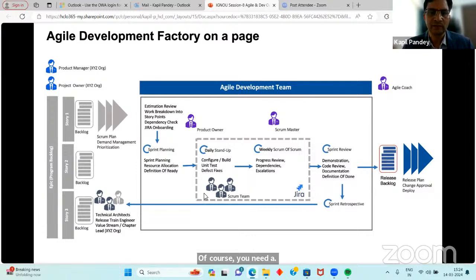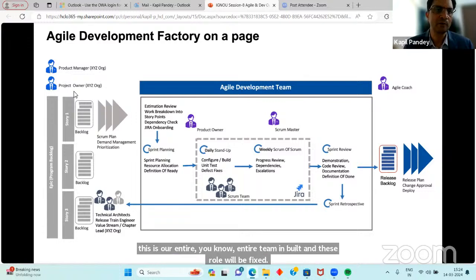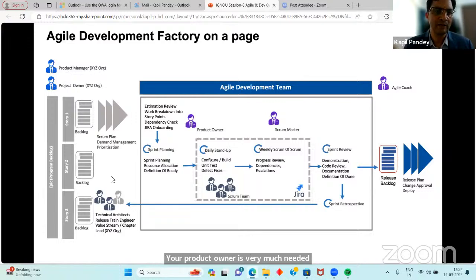And other than your scrum team, your product owners, these are the roles. And then your technical architect, your value stream engineer, chapter leads for your organization. So this is how the entire team will be built, and these roles will be fixed. Your product owner is very much needed. Project manager will be needed. Of course, architects and value stream engineer, you would need them, because these are the core infra people. Product owner from the customer side is a must. Scrum master is a must.